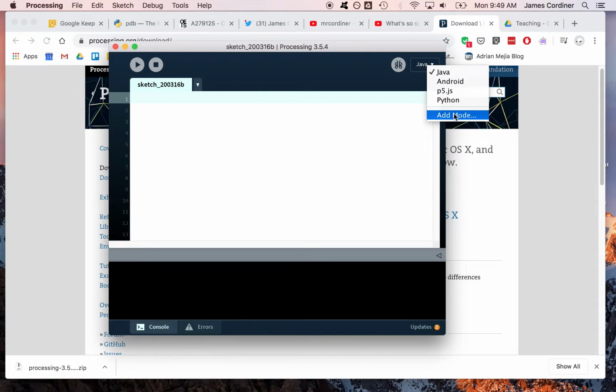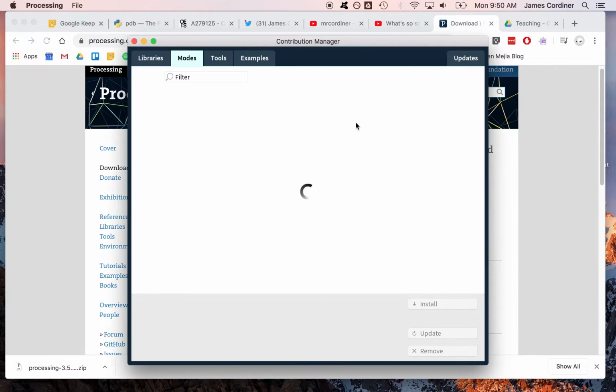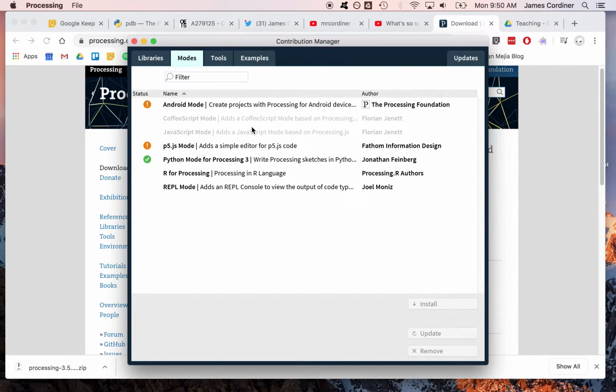You would have to go to add mode. If you do type anything in here and try to switch modes, Processing will get upset with you because it wants you to save the code and it doesn't want you to switch between different modes. So if you run into that problem, just shut it down and restart it, and then immediately go to add mode. Obviously I've already installed the Python mode, but you'll see that there's a Python mode here, and you would just click on this and click install.